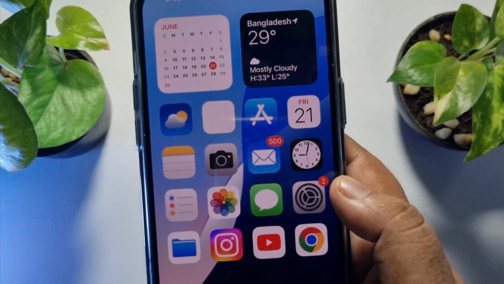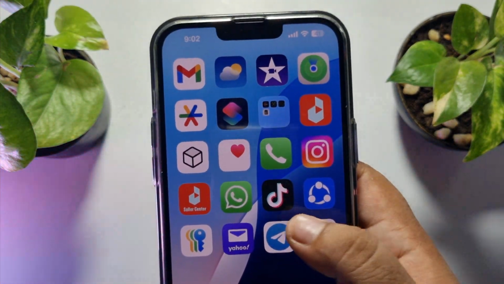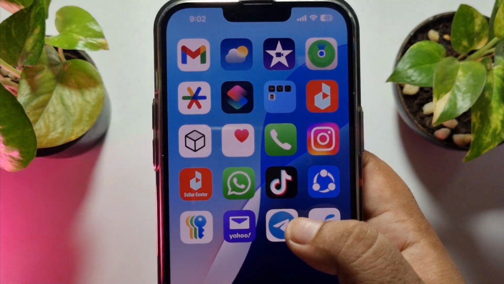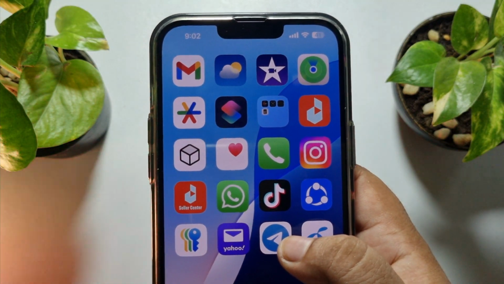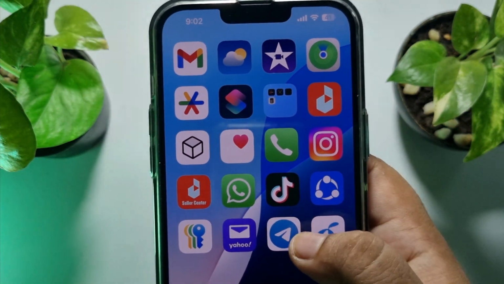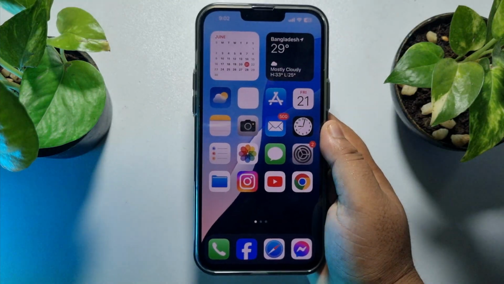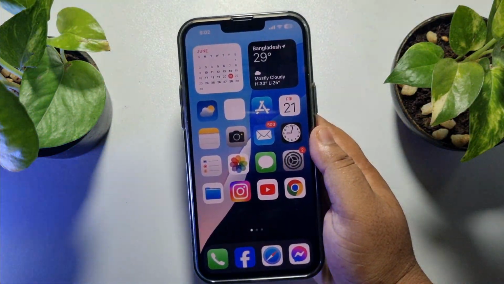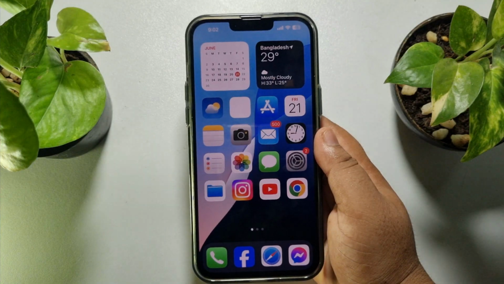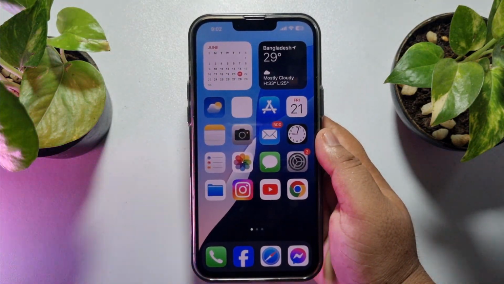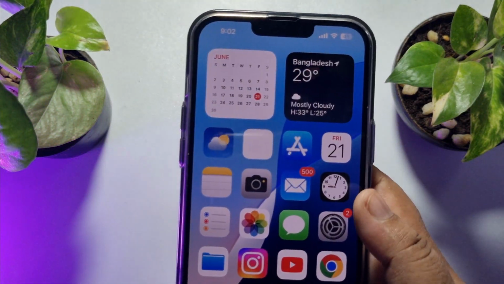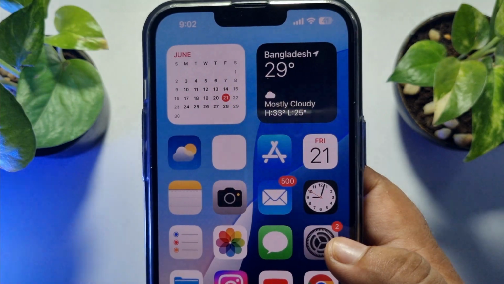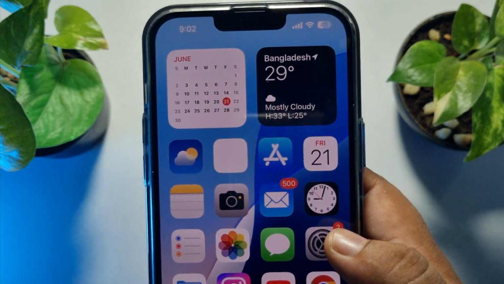So as you can see, currently I'm on my iPhone home screen, and here, as you can see, my app names are not showing. So if you're also facing this problem of app names not showing on your iPhone with iOS 18, here's how you can easily fix it. Basically, this is a new feature that comes with iOS 18.